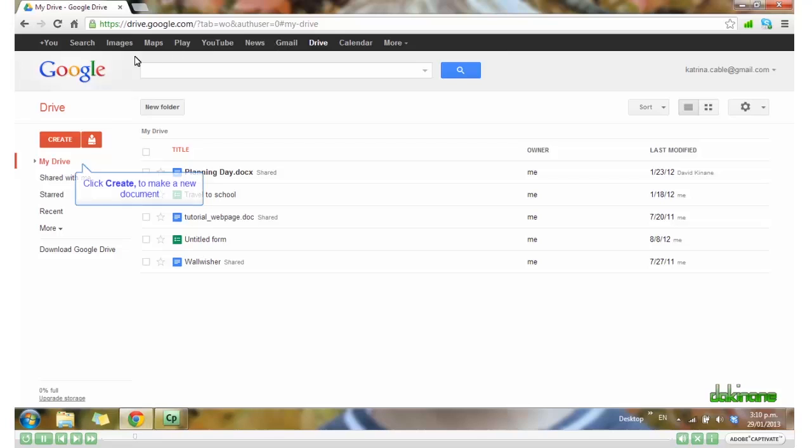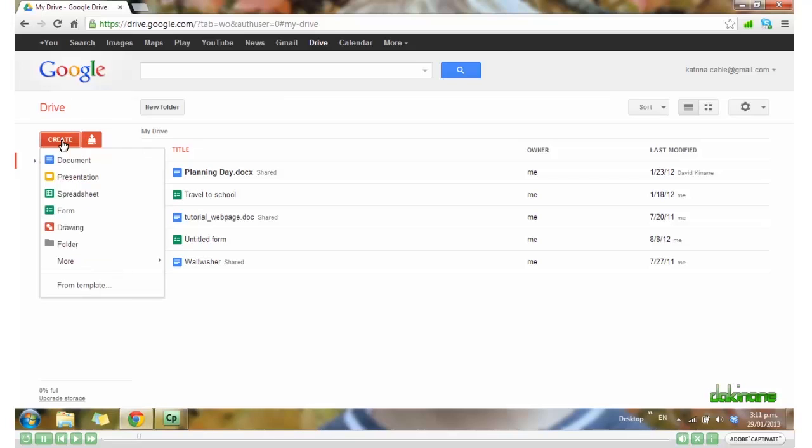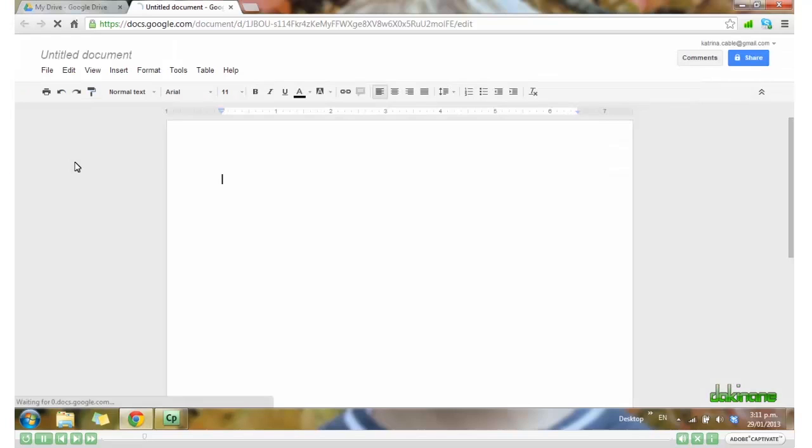one today. I click Create, and I think I'll just use a document. And a document opens. I can add some text. Of course, I can format the text.